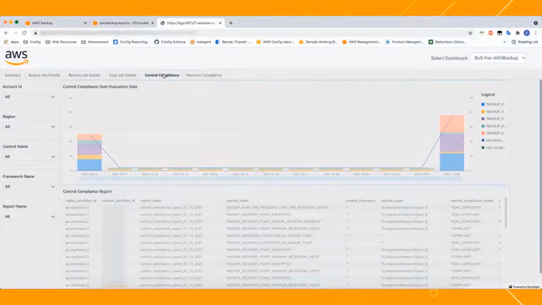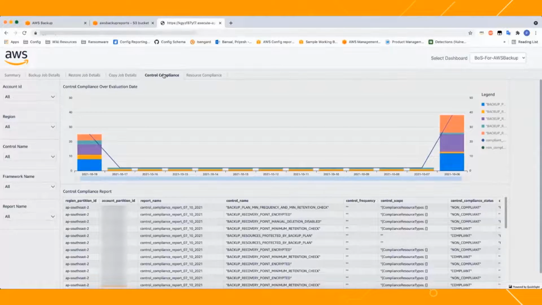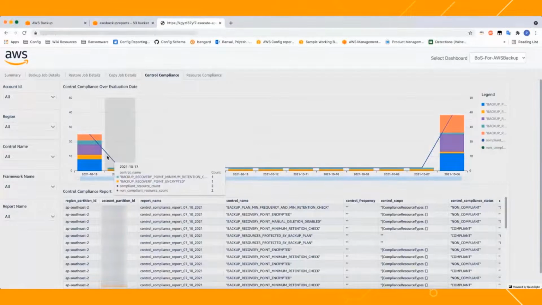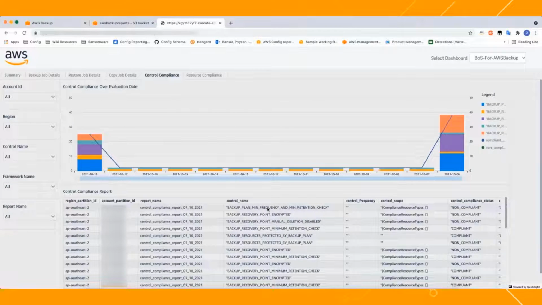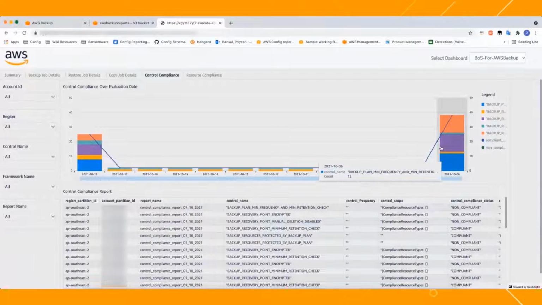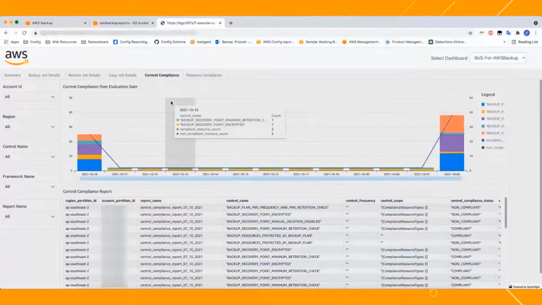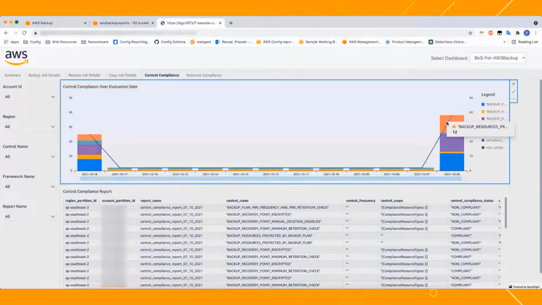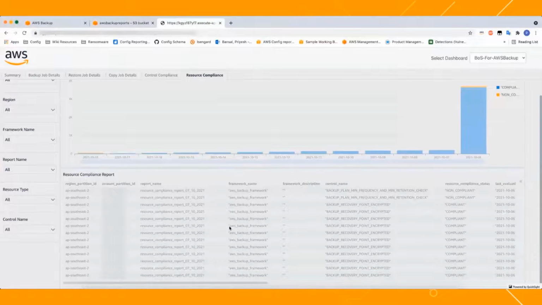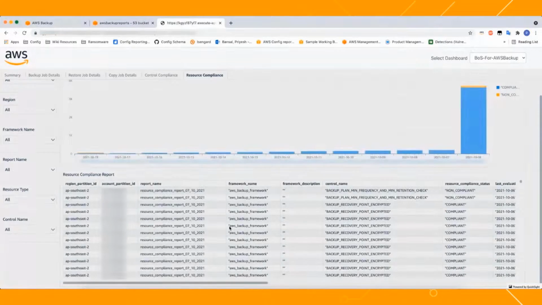Additionally, you can also create compliance dashboards based on the compliance reports that we just looked at. Here you can see the compliance status, whether it's failing or passing, and how it is trending over a period, and then drill down into specific controls and resources. As I mentioned, this blog we are soon publishing along with a managed CloudFormation solution. So be on the lookout and you can get it from the AWS Backup blogs page.